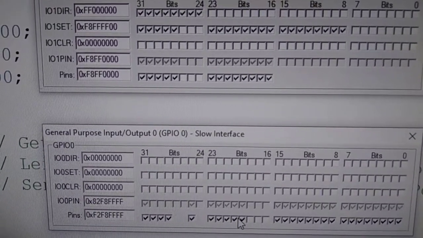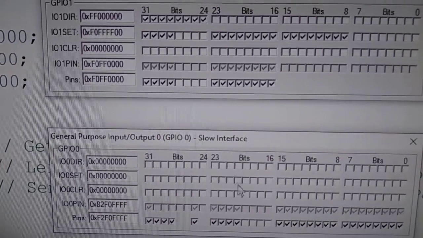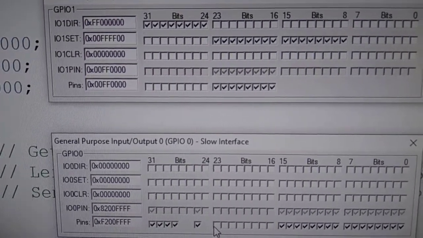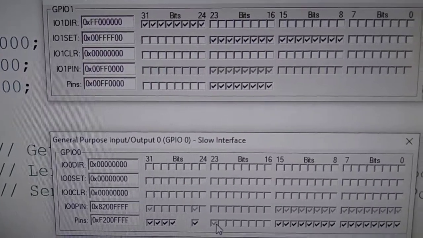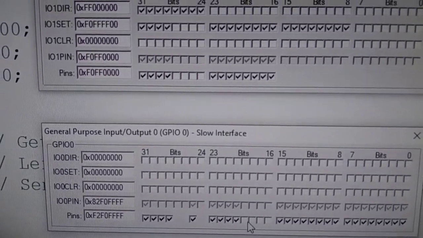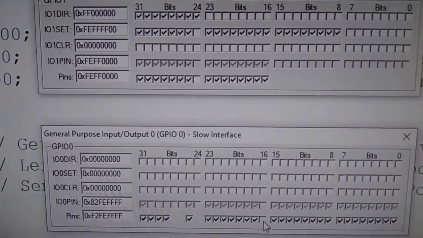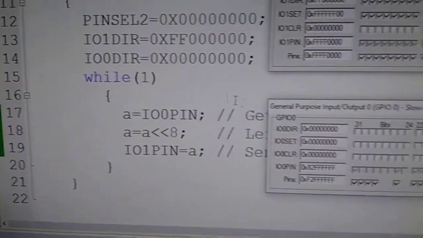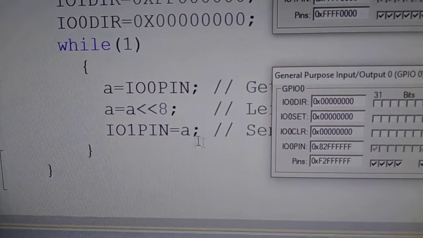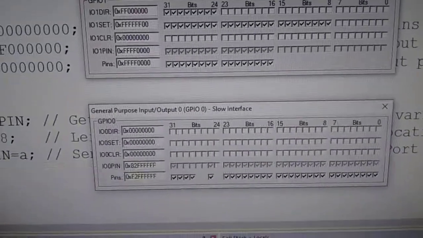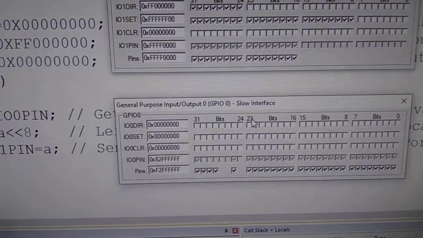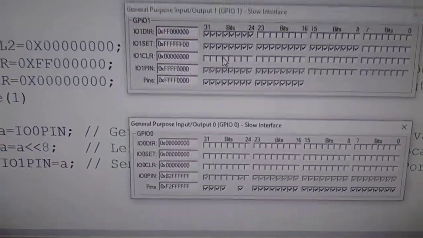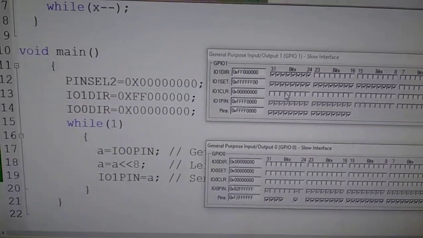So the third bit has become 0, the fourth bit has become 0, the fifth bit has become 0, the sixth bit has become 0, the seventh bit has become 0, the 8th bit has become 0. When we make them all 1, they become 1. So the reading from port 0 is taken into the variable A and then it is left shifted 8 times and given to port 1. With this simulation we can understand how to read the 8-bit data in the 32-bit port, how to do the left shift, and how to give out the 8-bit data in the 32-bit port of the ARM7 LPC2148 microcontroller.